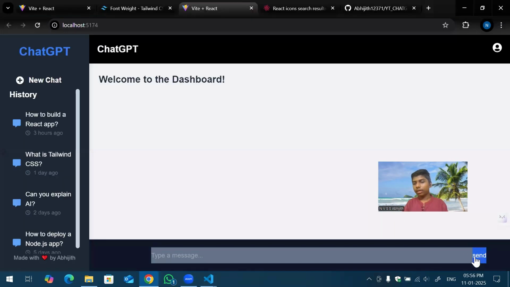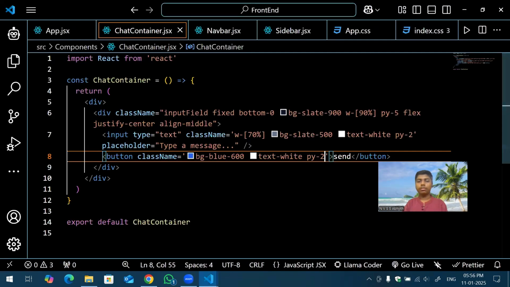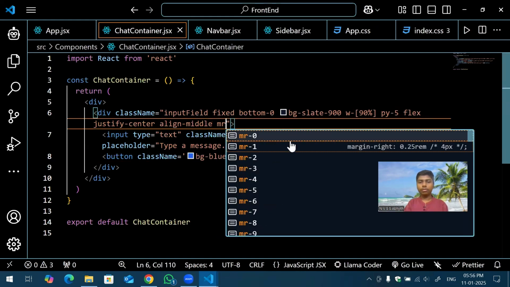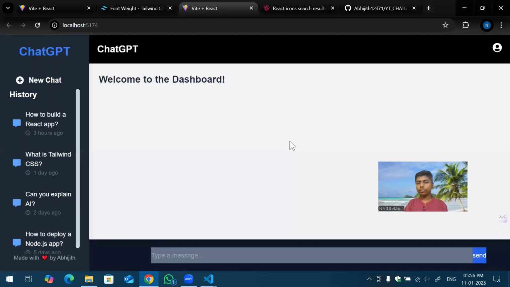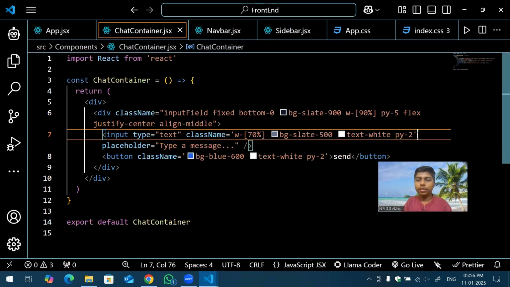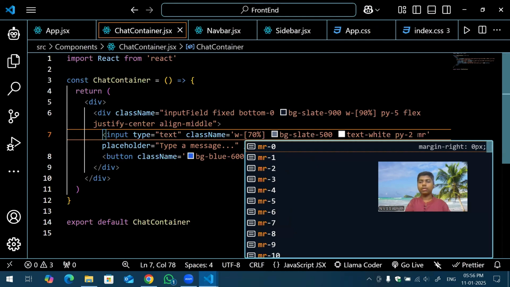Already we have given, but we will give margin between these two. We will give margin of 2. So for this input we will have to give this margin. So margin 2.